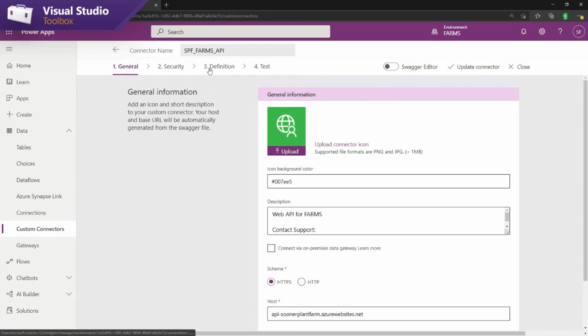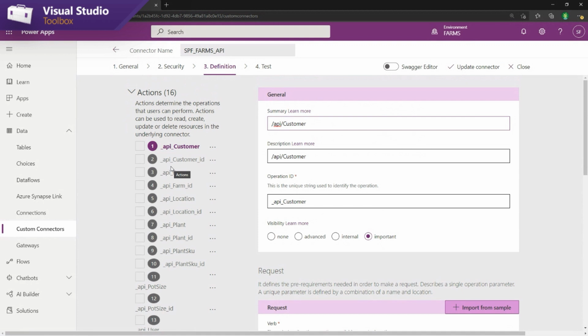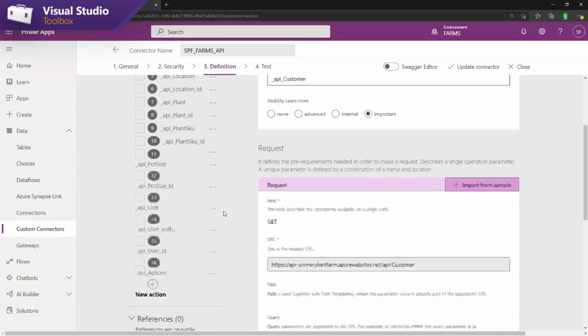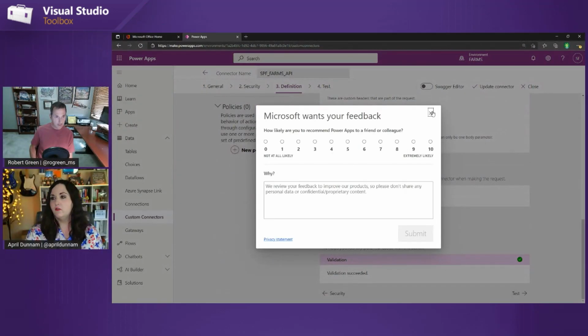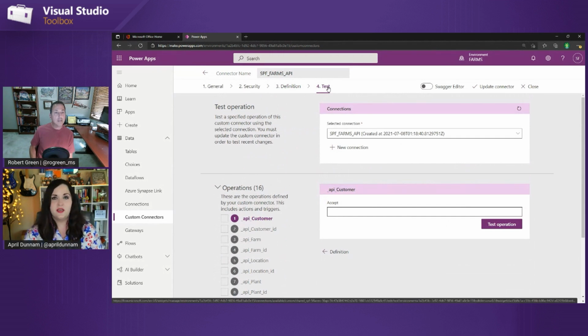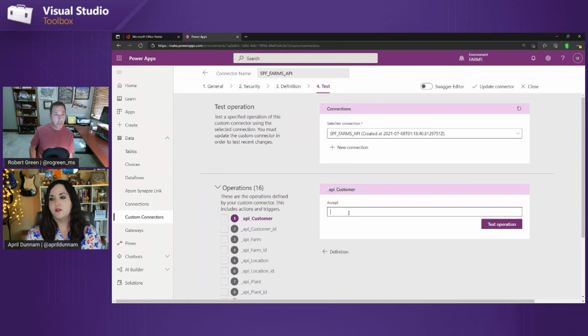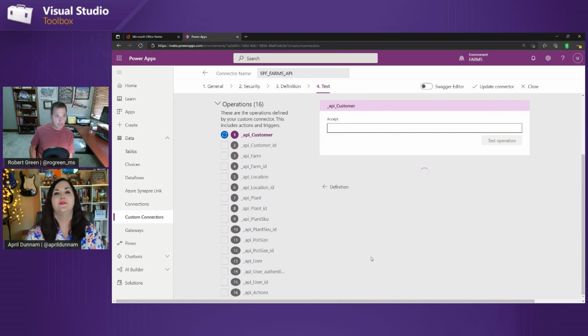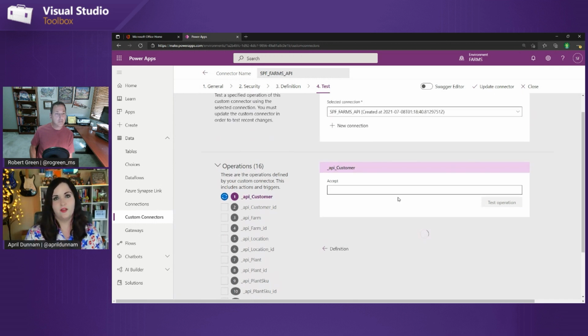And then here on the definition, this is all of your actions for the API. It's going to automatically import that for you. If you need to override anything, we can do that here from this portal. We can even have built-in testing before we try to use this inside of an application to make sure it works. So we can do a simple test of the operation, and since I don't have an accept header, it's probably going to come back with an error message, letting me know what happened and if it worked or not, so I can do that built-in validation. Now, that's all I need to do as a pro dev.